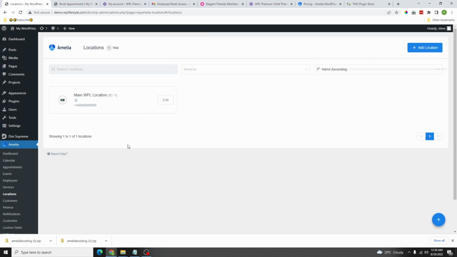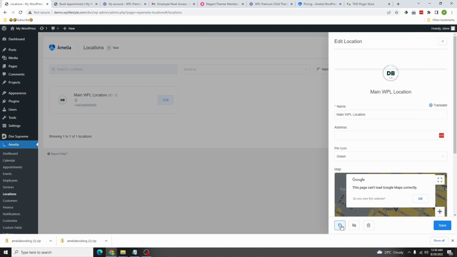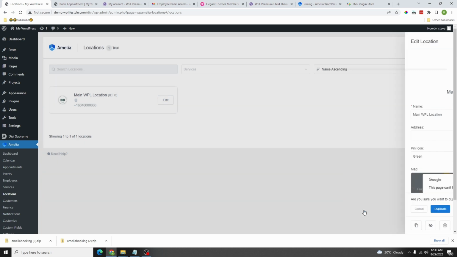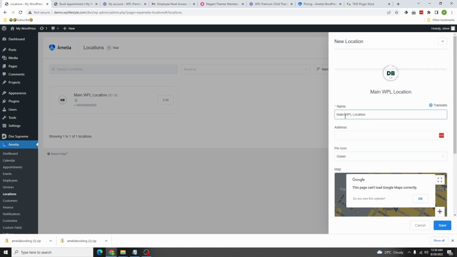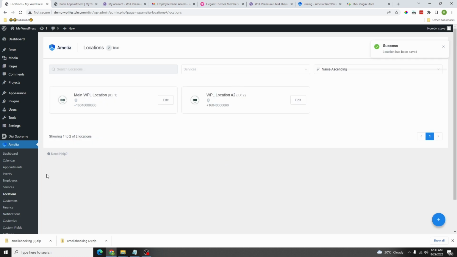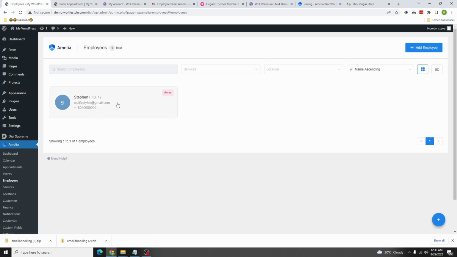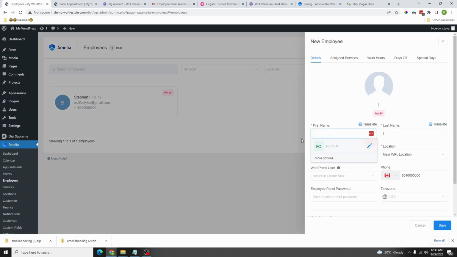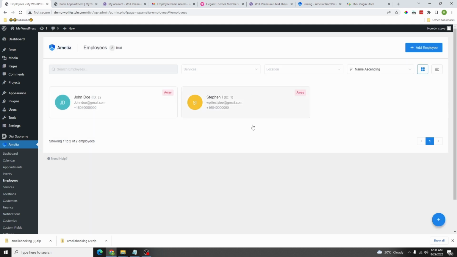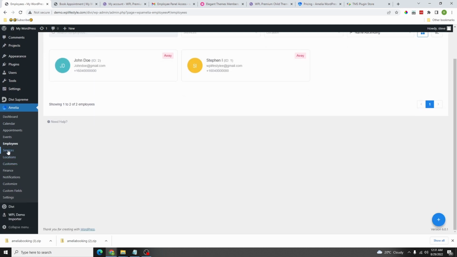Let's go ahead and add one more location by just duplicating the location that we have. If you click on edit, now you can see this button right here. We can click on this to duplicate, and then the second location, we'll call this WPL location number 2. Just like that, we have 2 locations. Let's do the same thing for the employees, so that way we can have 2 employees right here. Duplicate this. We call this one John Doe, the famous John Doe. Click on save. Okay, so now we have 2 employees and we also have 2 locations.